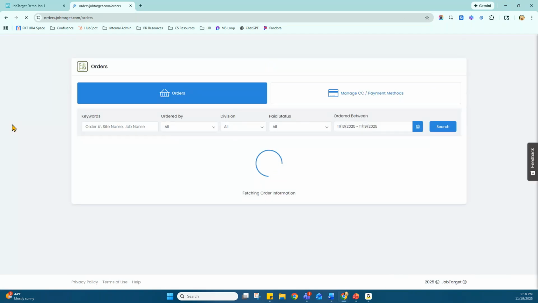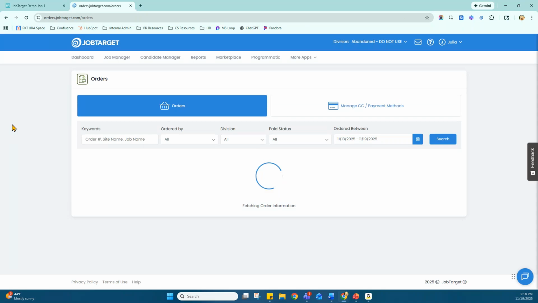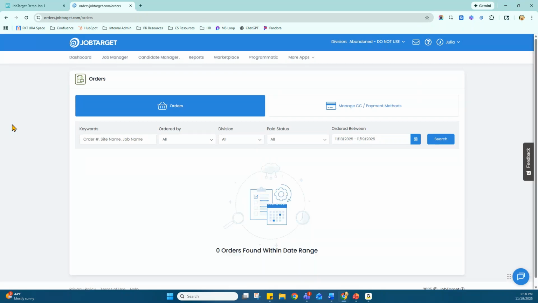And when you open up the Orders app, you'll be able to view all of the orders that you've completed as a user. We're not going to have any here because it's demo, but you can filter through your orders using the boxes here. And when you do have orders, ultimately, you'll be able to download a receipt here as well. And you can update your stored credit cards using this Manage CC Payment Methods button as well.